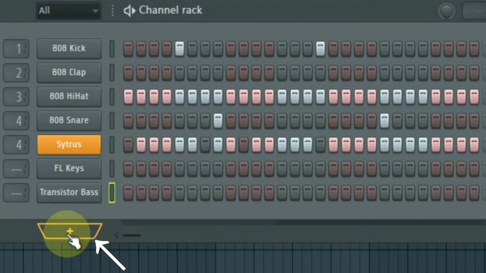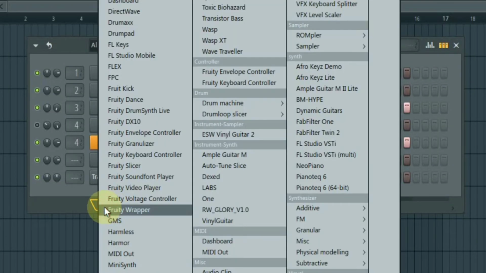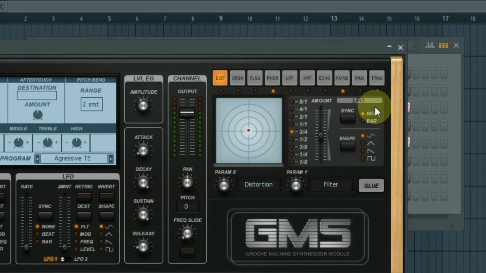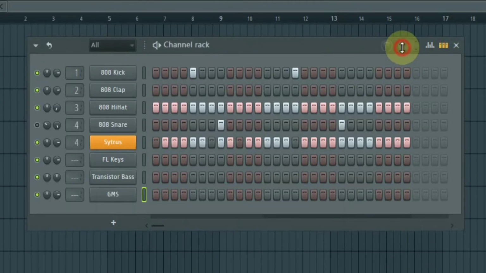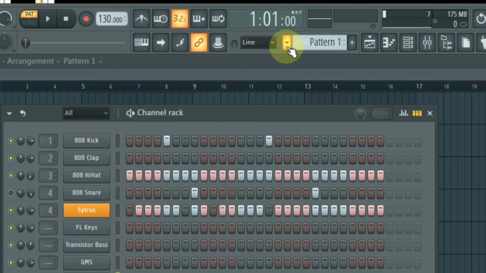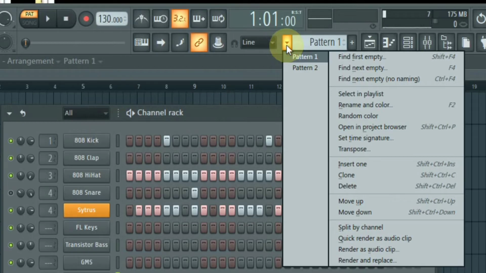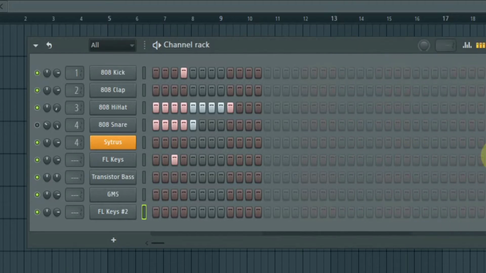Number 15 is where you add plugins to channels. And number 16 is the pattern selector. If you have different patterns that you have created, this is where you select them. To resize the channel rack, just drag it from here to your desired size.